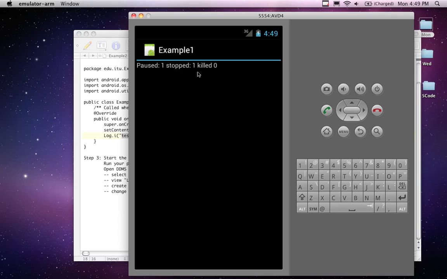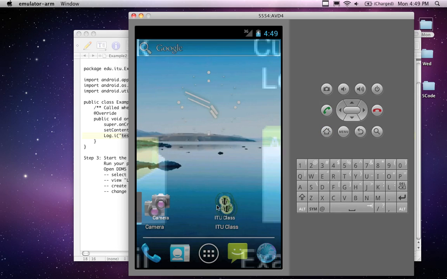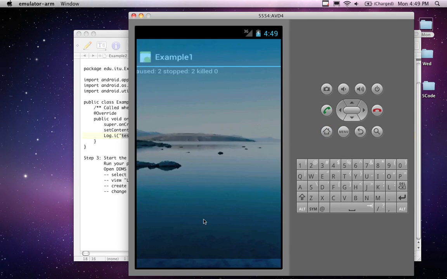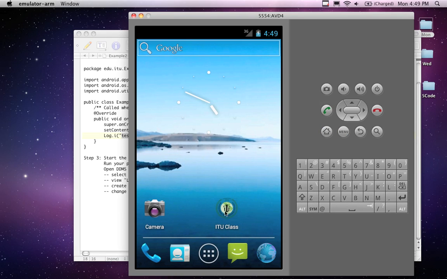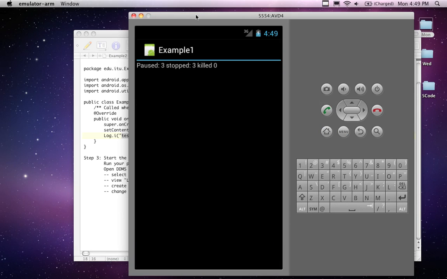I still have one stopped, one killed. Excuse me, nothing killed yet because I haven't killed it. This should increase, however, every time that I start a new instance of it. Now I have two paused, two killed. So this is basically just testing the start and the stop of the application. It should be up to 3 at this point. Yep, it is up to 3.